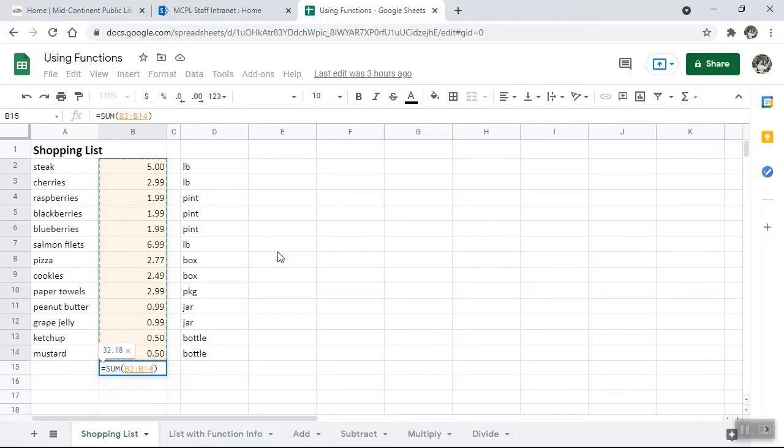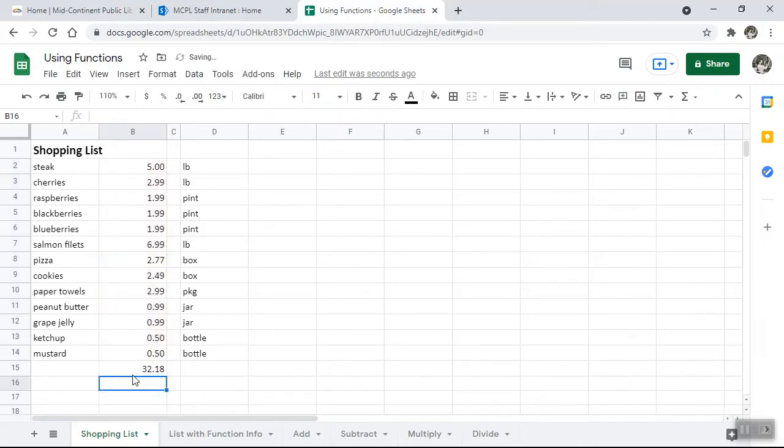So the longer the column is of numbers, the more chance you have of probably just typing in the first cell reference, in this case B2, then putting in a colon, and then typing in the last cell that you want to add, in this case B14. The colon means, yes, include everything in between as well. So as we look at this, we have B2 colon B14, and then we can press enter to get the answer that we want.